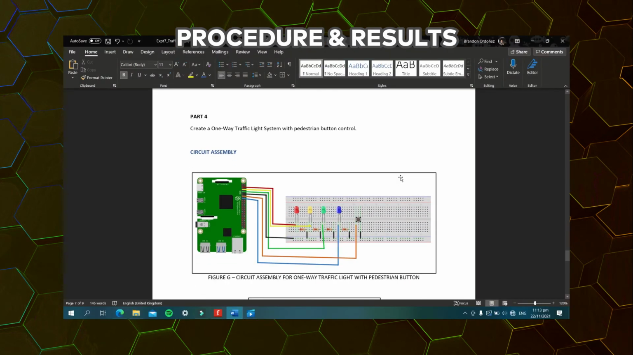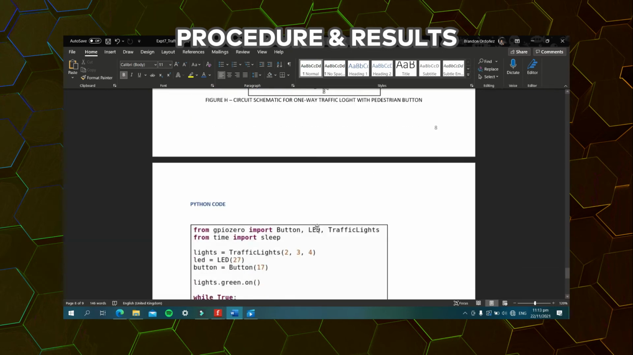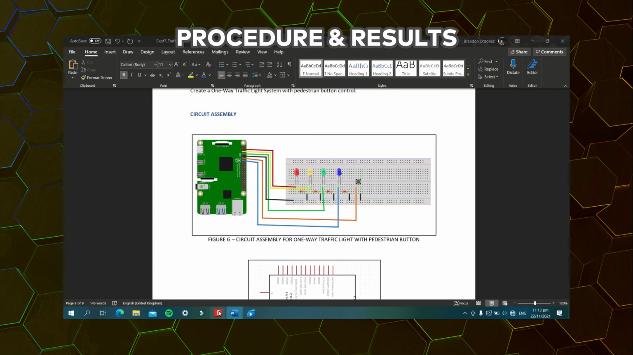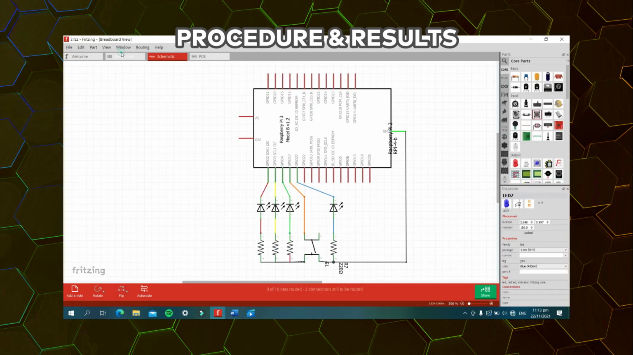So for the last part of this experiment, part 4, the goal is to create a one-way traffic light system with pedestrian button control. So this would be our circuit assembly, and this would be our circuit. So let's head to Fritzing to discuss the circuit assembly for this part of the experiment.